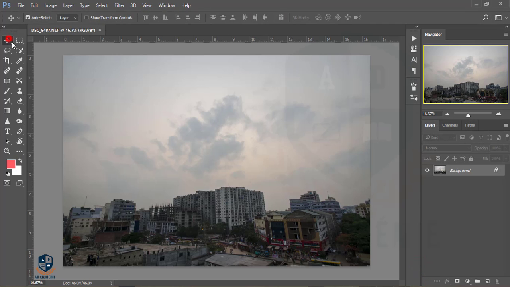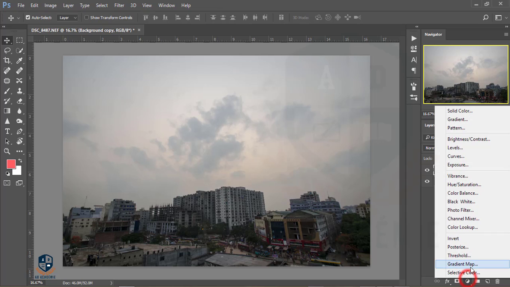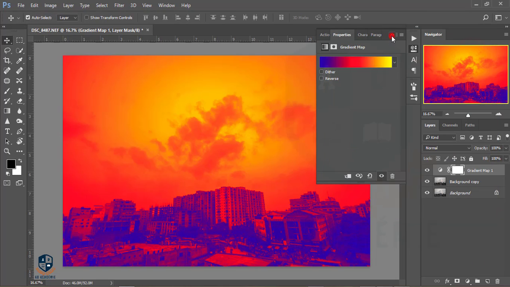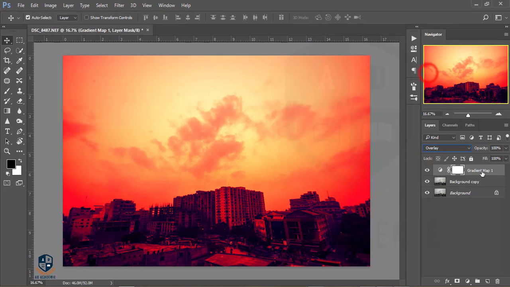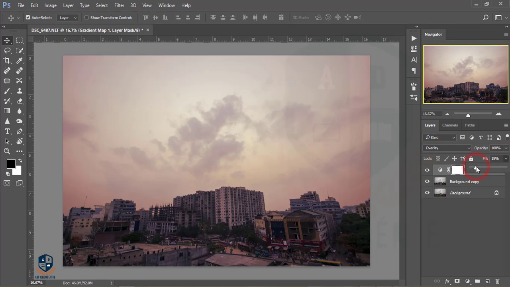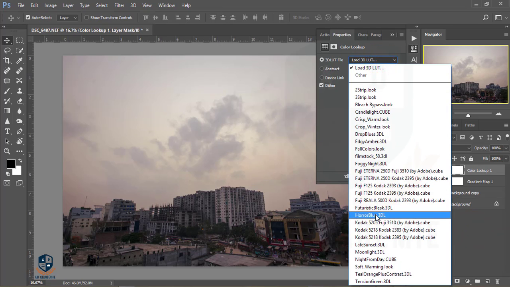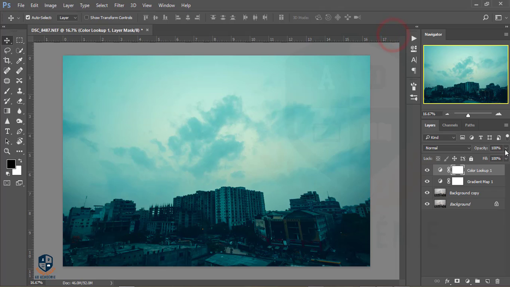Now I'll make a copy of this photo and work with it. Gradient map, with the blending mode overlay. And then color lookup. I'll give it the horror blue color and reduce the opacity.